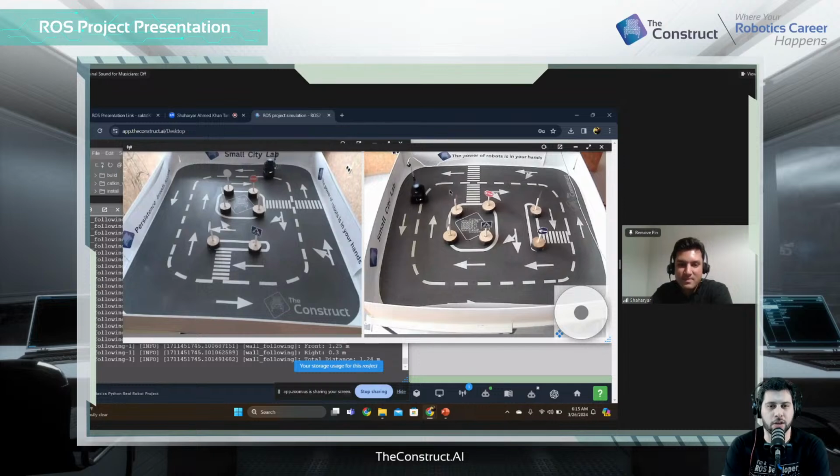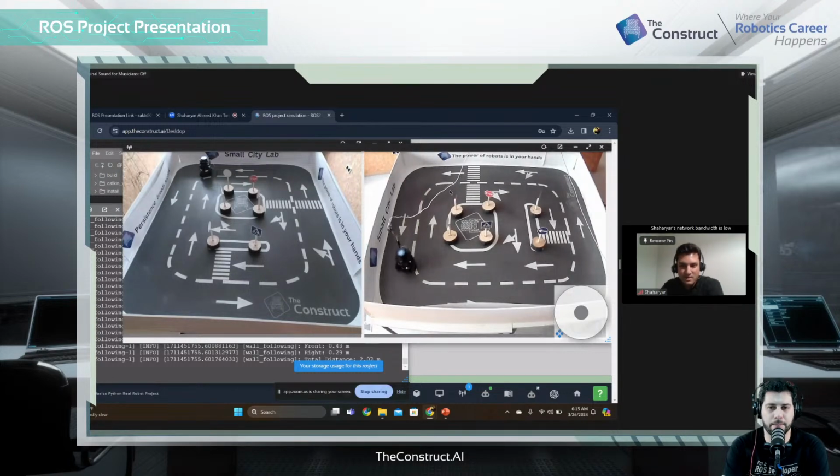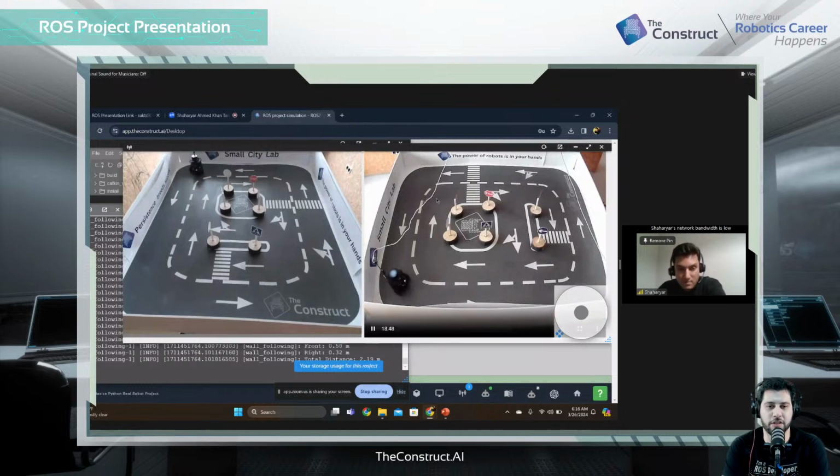All right. So it already did the service, it found the wall, and now it is going around the lab, correct? Exactly, yeah. Okay. And while it's doing its thing, maybe you can start explaining to us how you have achieved this.